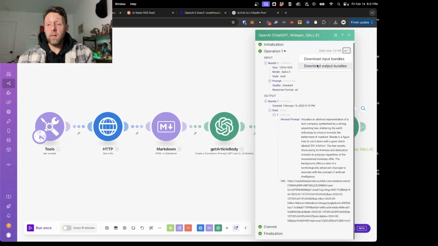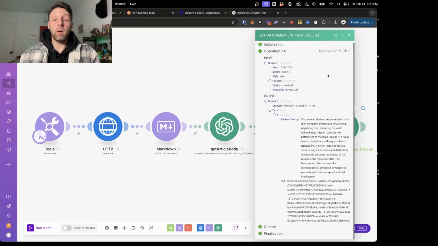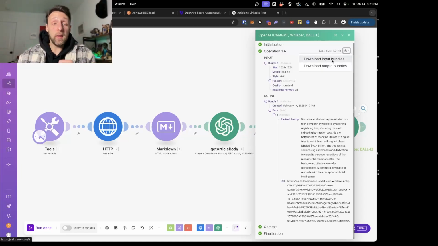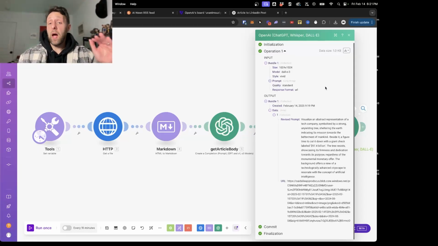And if we come in here, the output bundles, this is what's coming out, right? This is just a different representation of these two input and output sections. This is really helpful when you're troubleshooting. Sometimes when I don't know what's going on, I will come in here, copy the entire input and output bundles, paste them into ChatGPT and say, here's the input bundle, here's the output bundle. Why isn't this working? And the AI will help solve my problems.